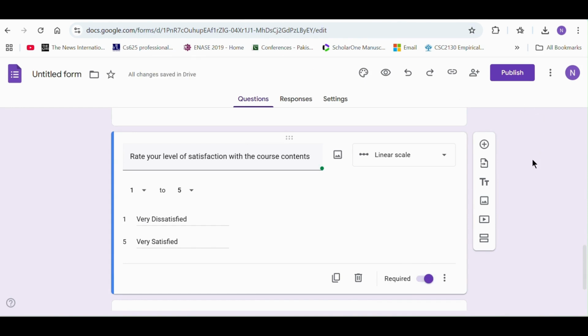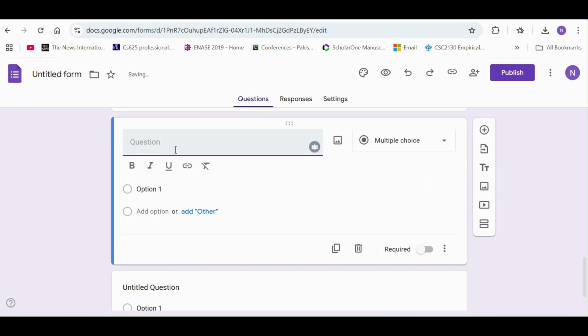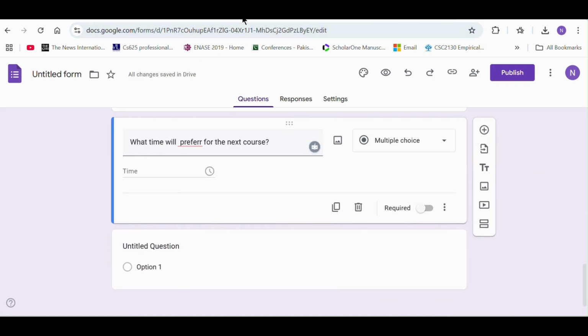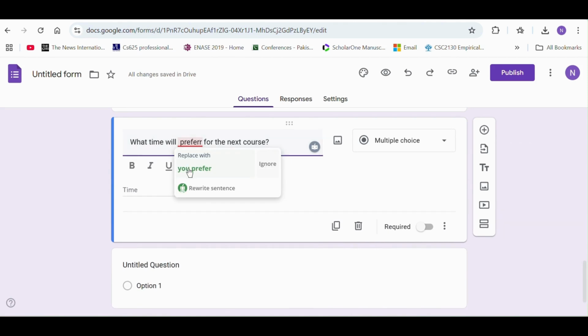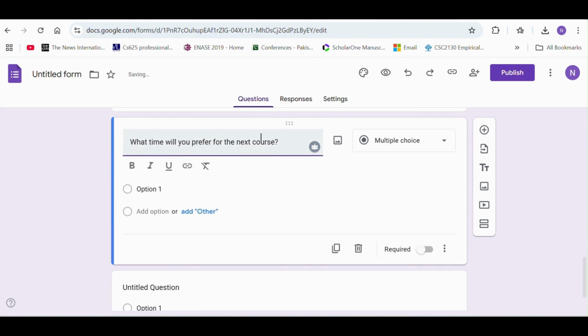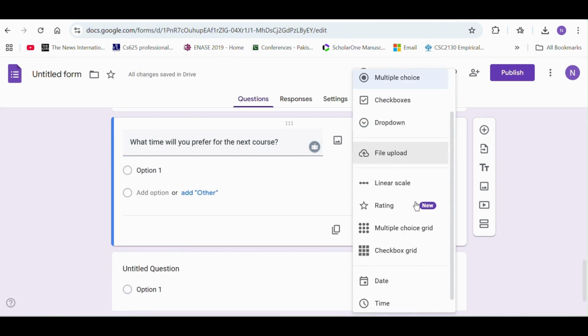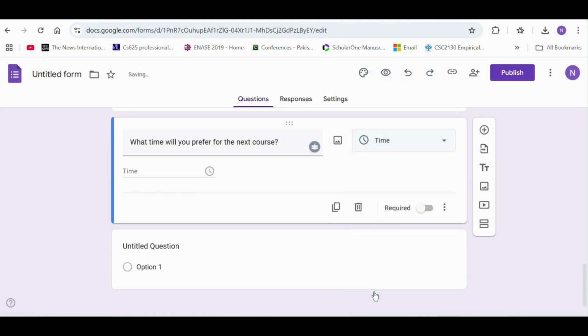Now adding another question about the time. Just add another question. What time will you prefer for the next course? For that, I will add the time here, and also it's mandatory.